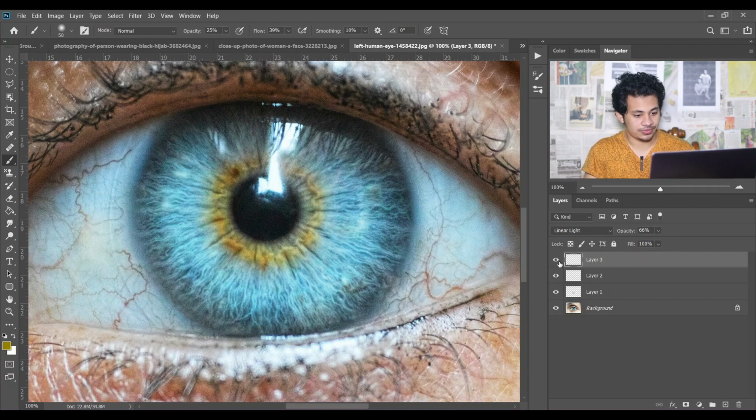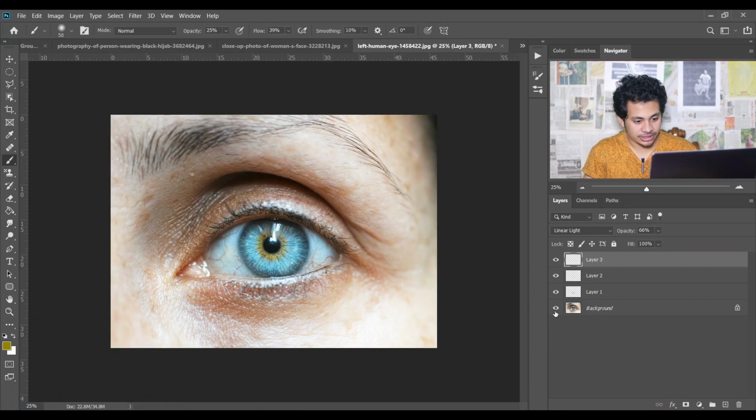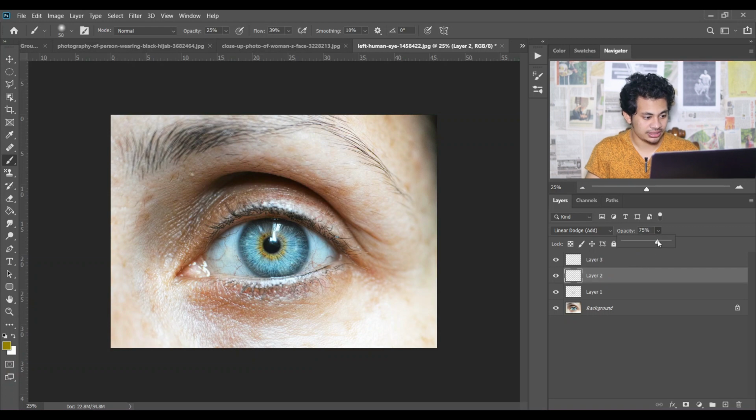Now let's check the before and after. This is the before and this is the after. Look at this. Let's zoom out and see the before and after. This is the before and this is the after. You can always decrease the opacity. And let's check now. This is the before and this is the after. Look at this. It's really good. So this is how you can easily and quickly retouch your eye and make it dramatic eyes.